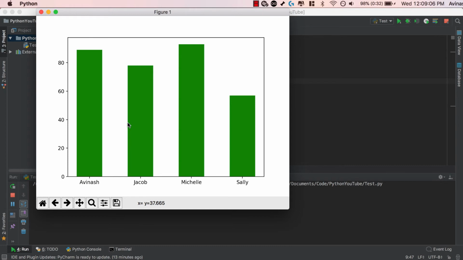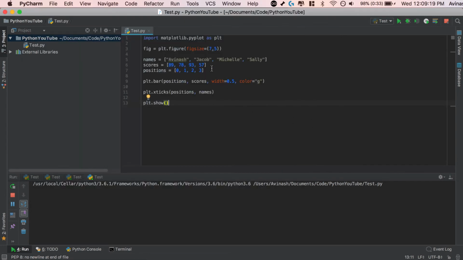All right, so now we have one bar chart. But what if we wanted to add multiple bars underneath the same name? What if we were comparing two different tests and we wanted to see how the student did compared to the previous test and the new test? Well, to do that, guys, it's actually very straightforward.